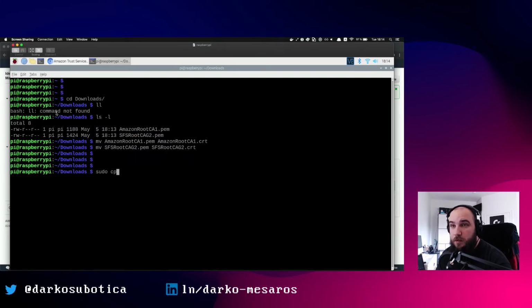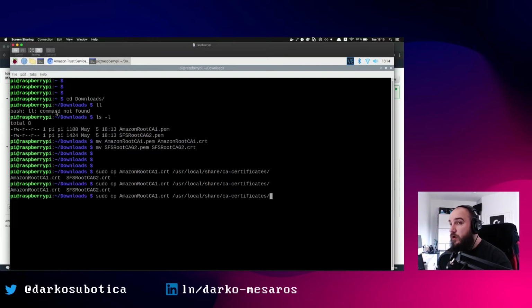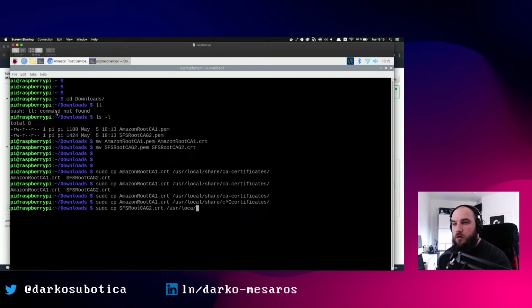So sudo cp Amazon, this file, to /usr/share/ca-certificates, I believe. Is it that, or /usr/local/share? Local share ca-certificates. Yeah, and this is where you copy them, right? So you would copy these files here. You do the same thing with the other file. Sudo cp sfs to /usr/local/share/ca-certificates.